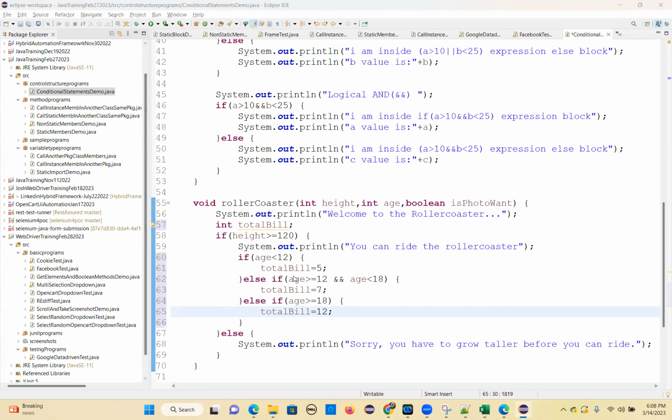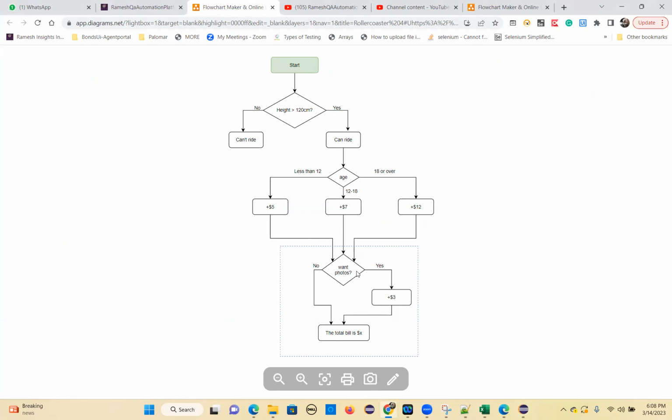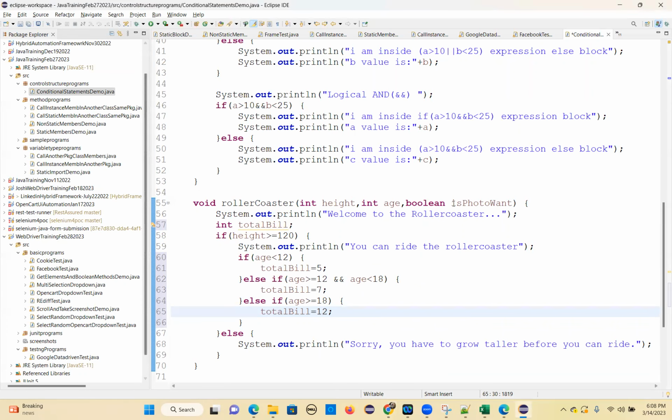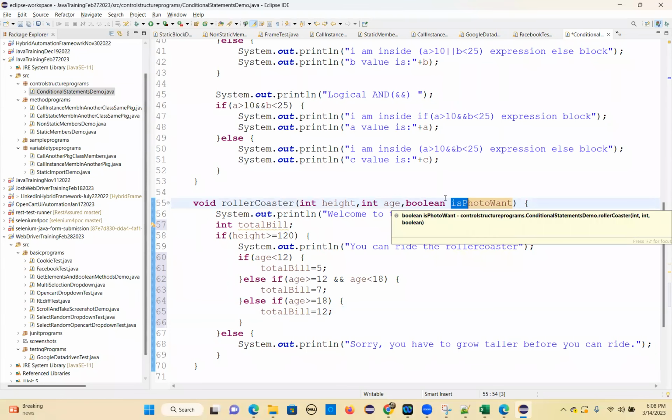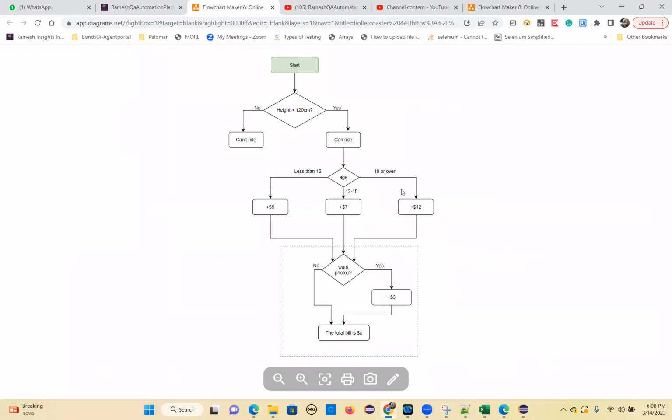Again, if he wants to take a photo, if want a photo. What is the parameter? Is photo wanted, yes or no; basically true or false you have to give. So here, if photo wanted, plus $3 will be added. So how to write this? See, you have to write this inside the if.